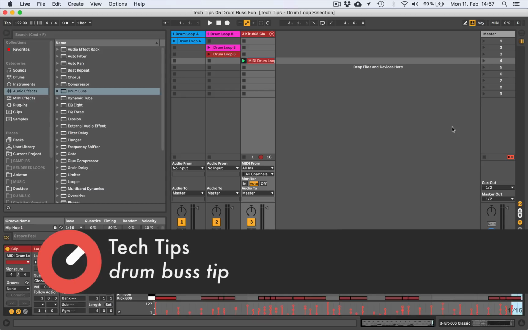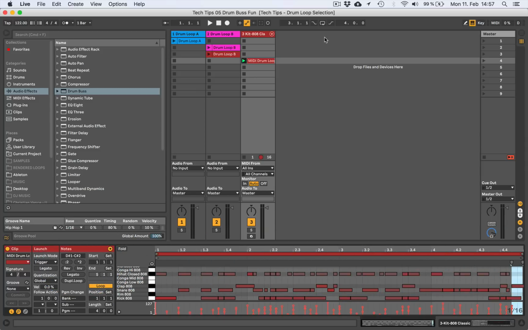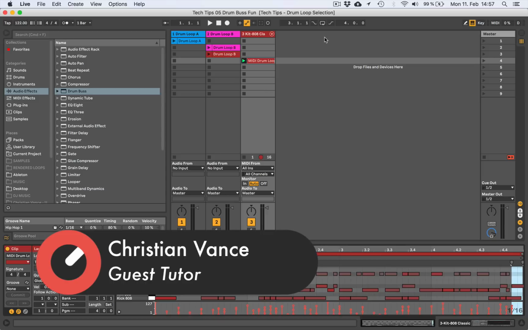Let's have a look at the wonderful Drum Bus effect that is in Ableton 10. While there's a lot of stuff on the Drum Bus that you can read and watch, and different ways you can use it, I just wanted to give a little tip on how I use it in my processes and my production. As you can see here, we have our MIDI drum loop that we've created.